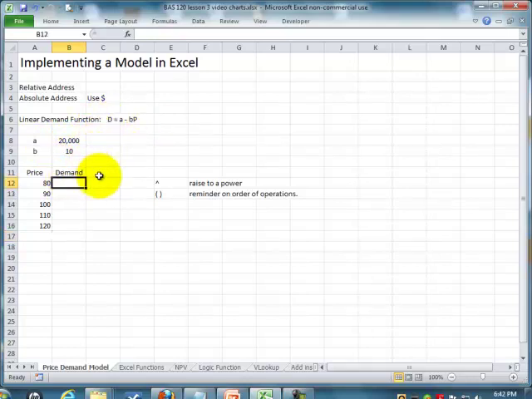So if we wanted to calculate the demand, we would just say equals sign, which tells Excel that we want a function in here. A, so we'd say plus A minus, and I don't really need the parentheses because B times 80. The reason I don't need the parentheses is because order of operations is going to do multiplication first and then the addition and subtraction. So that gives me that, 19,000.